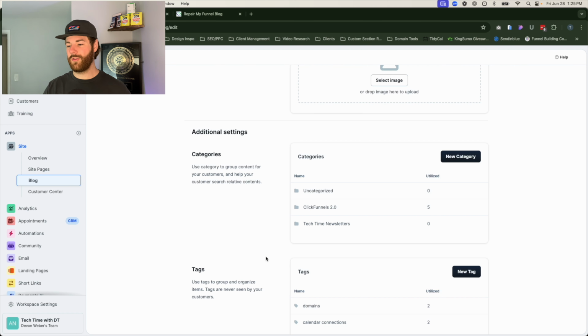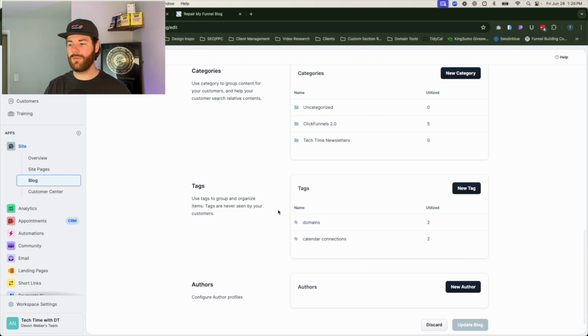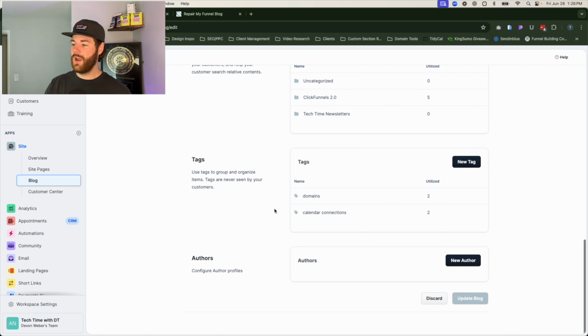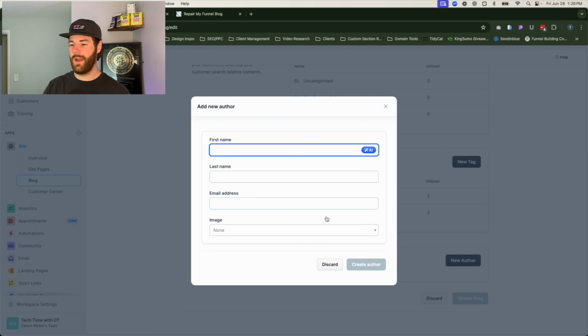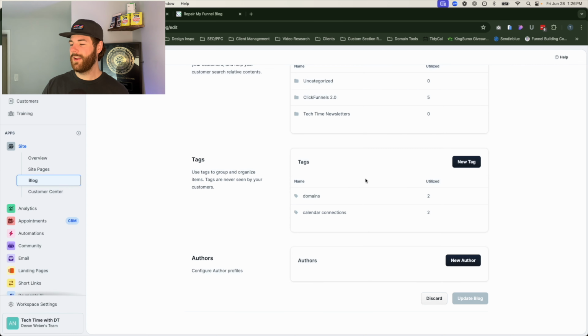You can also go over here and add tags. So again, it's about relation as far as what you want this to be about. In this case, we have examples here of domains or calendar connections. It just makes it so it's easier to link to later on. And then beneath that, we have authors. You can go in and create authors that are going to be actually publishing in this workspace. Just click on new author and it'll allow you to set that up right here.